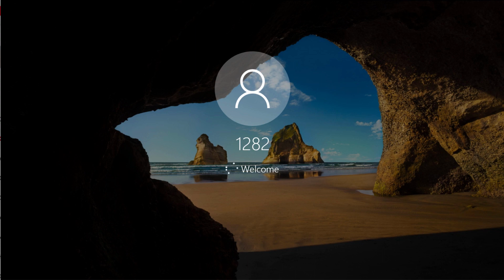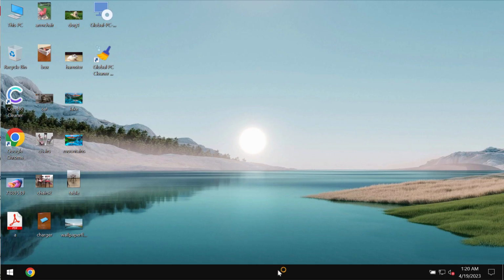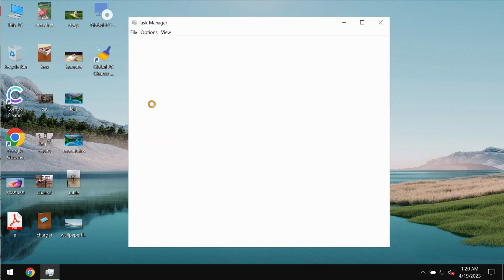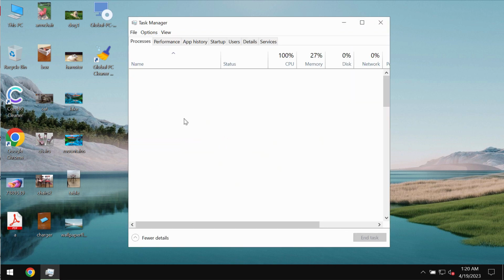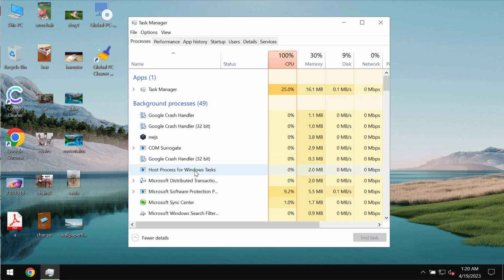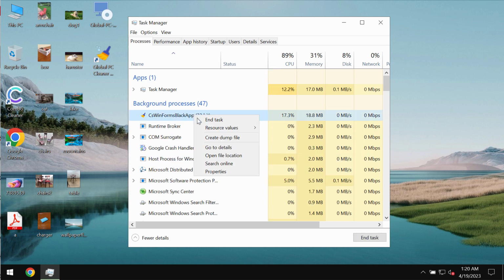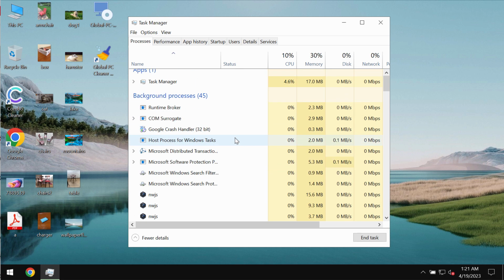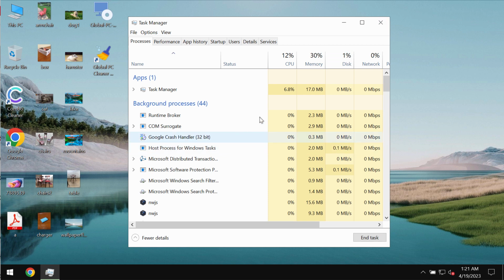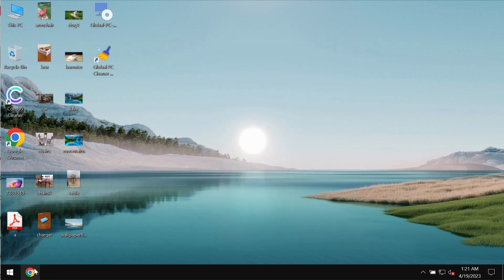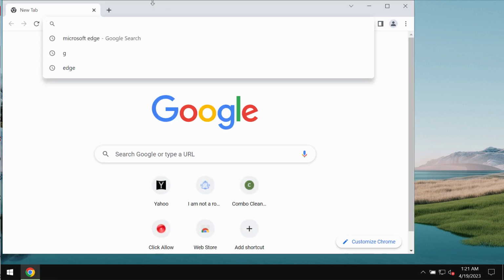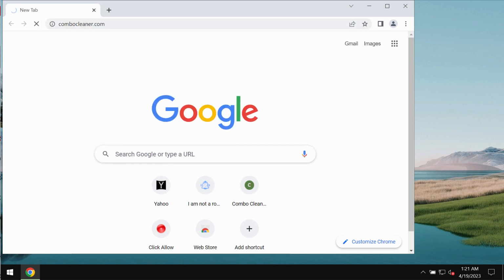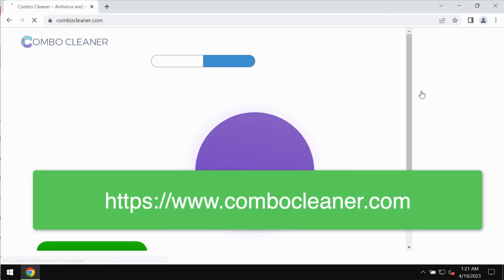After we do that, we might need to use the task manager to stop that malicious process of Global PC Cleaner eventually. So let's do it. Right click on it and end its task completely. If you see any other suspicious software, you need to end their task too. Anyway, let's get back again to Combo Cleaner. ComboCleaner.com. Download Combo Cleaner through this official website, ComboCleaner.com.